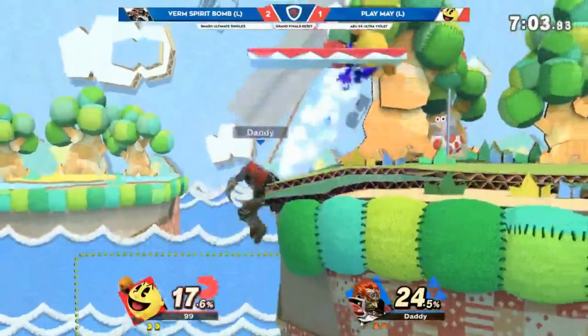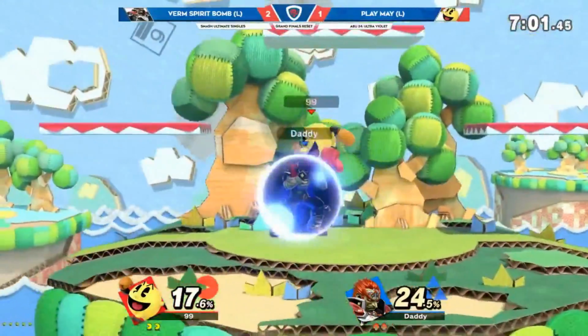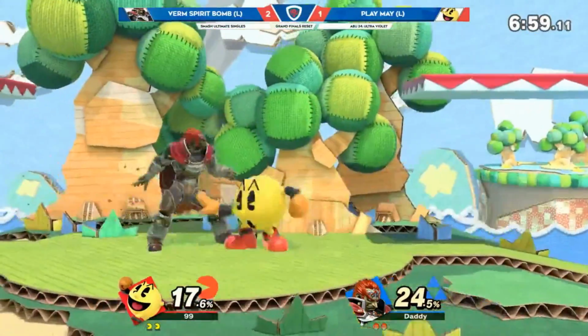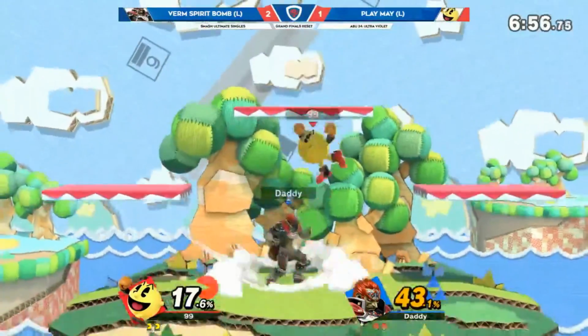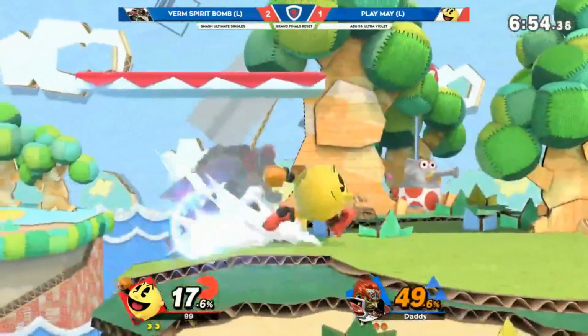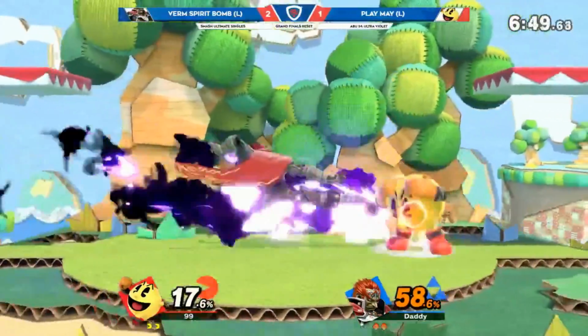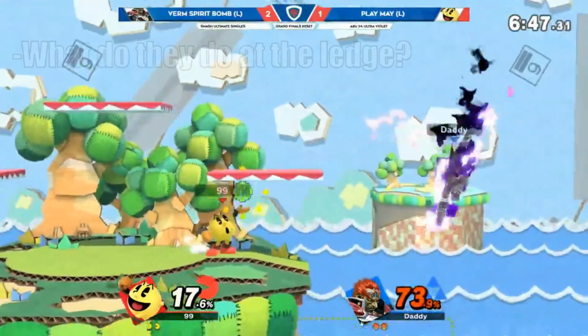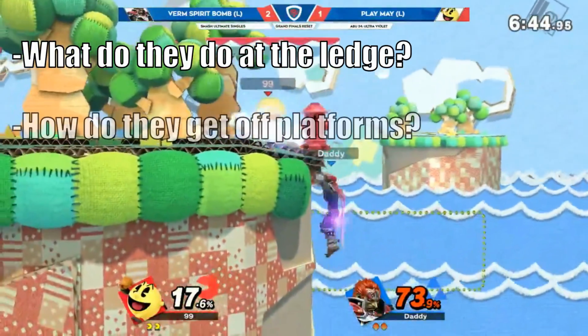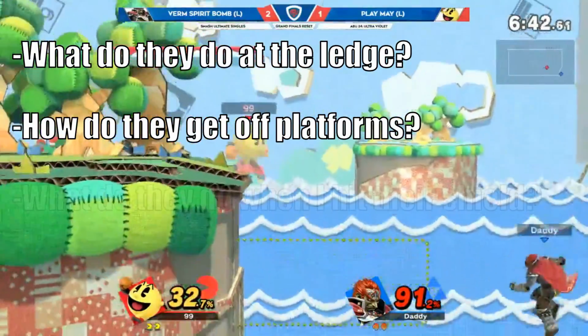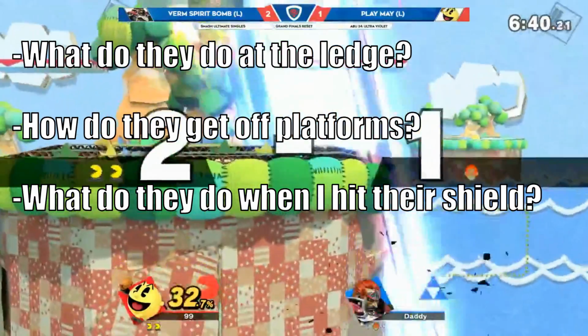As I mentioned earlier, different characters need to look out for certain things more than others, so let's look at what frames of reference a Ganon might establish to classify their opponent. A few things I personally would like to know about my opponent are the following. How do they try to get out from being pinned at the ledge? How do they get off of platforms? How do they behave when I hit their shield?